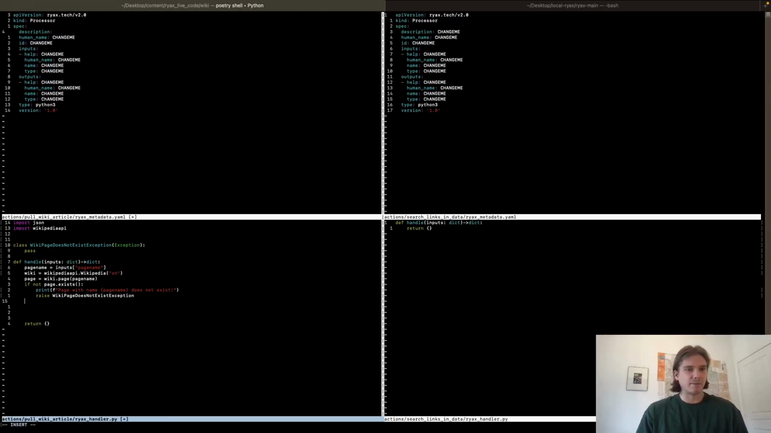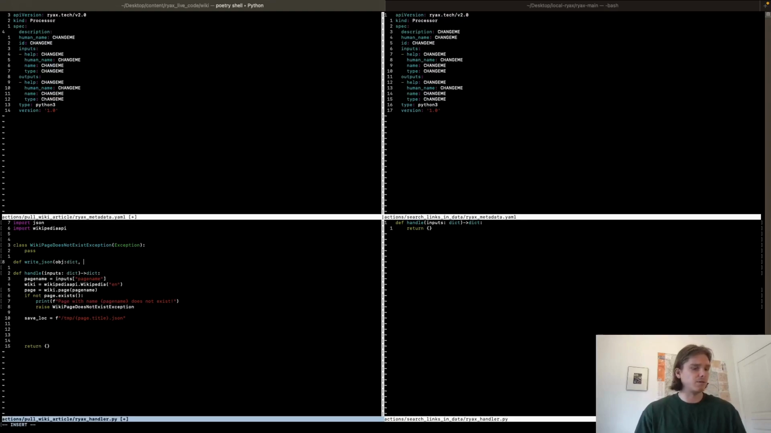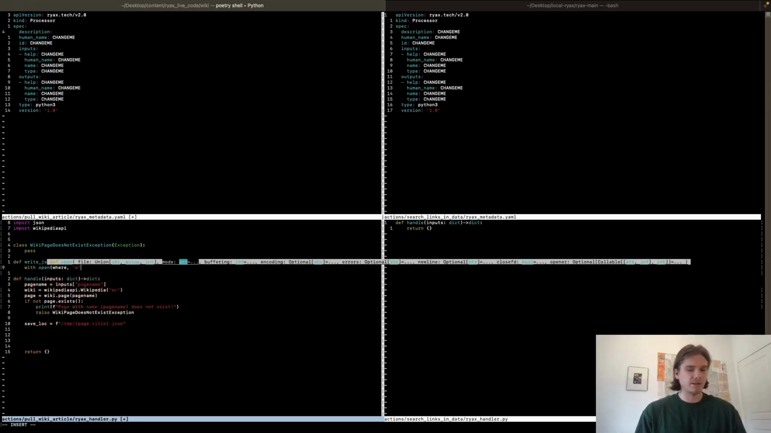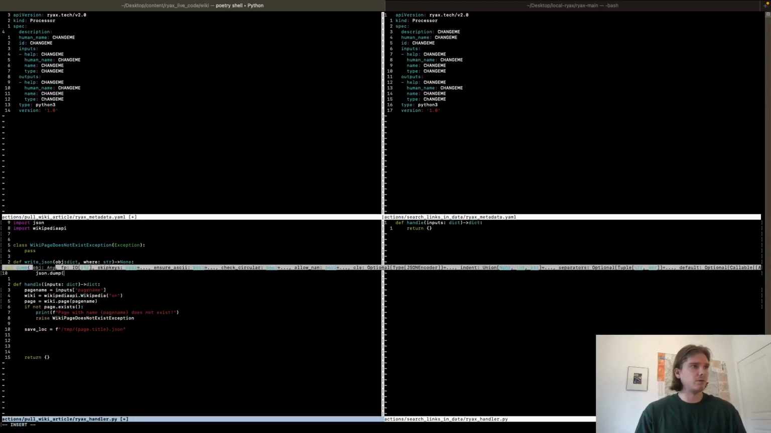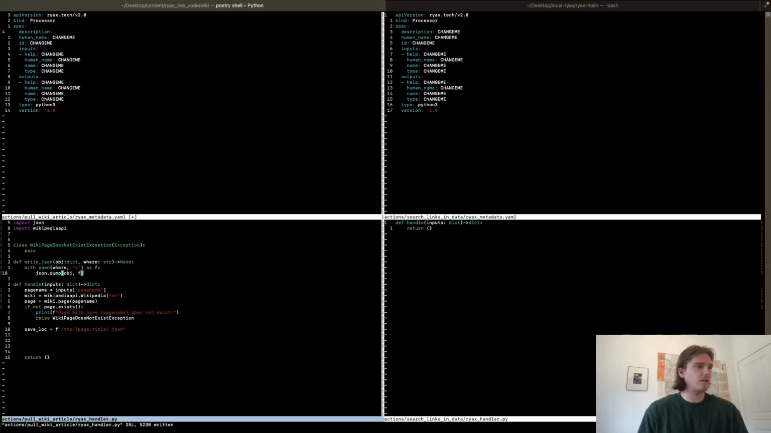And if not, we'll save this page. Or we'll save the summary, and we'll save the links, so that we can eventually follow all of the links later. So we'll save it at page.title.json. Yeah, and then we'll have to write that information to the JSON, which will just be a JSON object that'll be coming from a dictionary and a location to write that. This will return none. It'll just do with open where, write as f, json.dump this to that file. Cool.